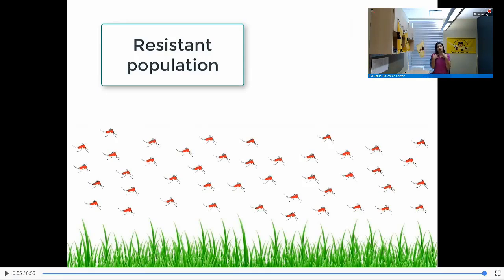What should we be doing? According to the literature and some studies, we should rotate classes of pesticides, so how they work on the pest. So different classes of pesticides every 3 to 6 months. That's how we do the rotation of pesticides.